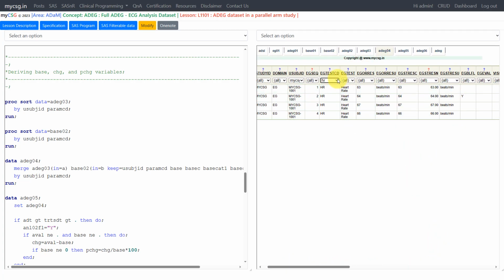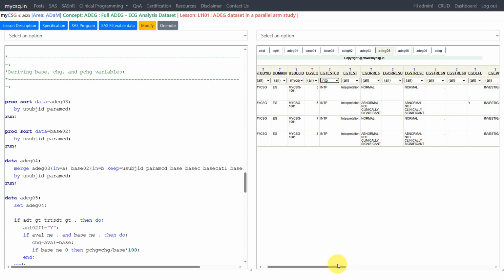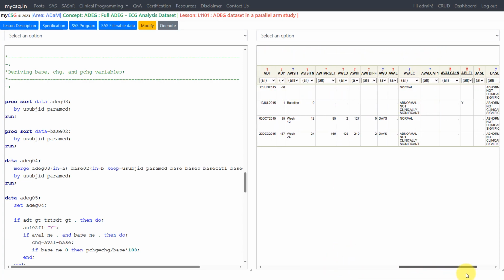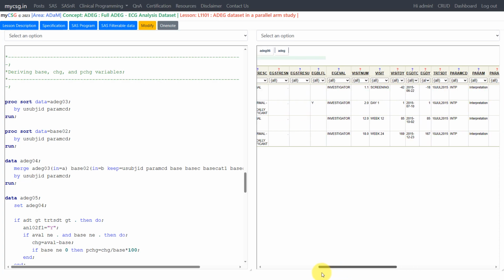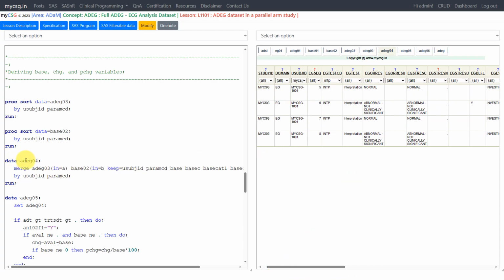So let's take a quick look at the INTP parameter as well and see if BASEC is correctly populated. On the record where ABLFL is equal to Y, the value in EVALC is abnormal, not clinically significant. This value should be populated on all records of that subject and INTP parameter, and it is populated correctly. So now we have completed the derivation for pulling the baseline information into our parent dataset.